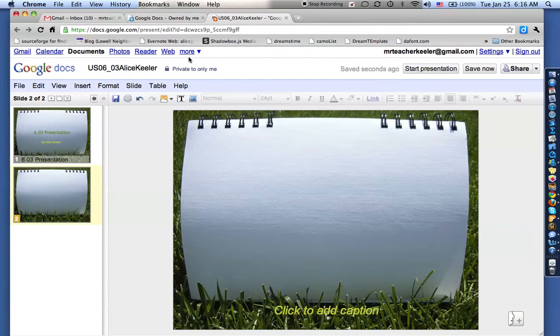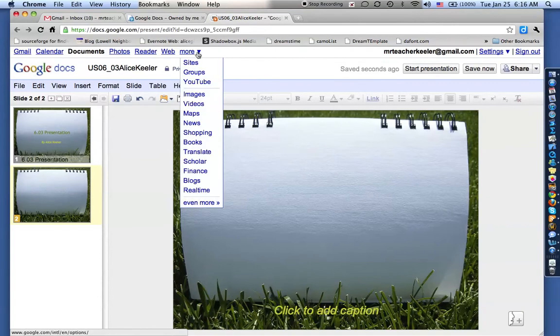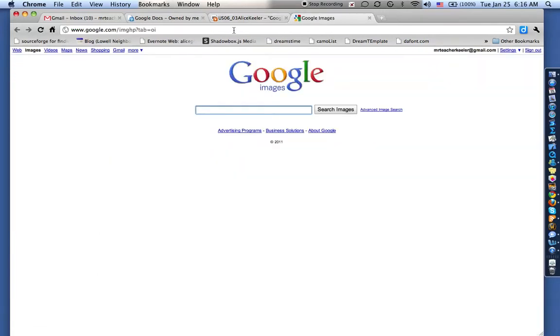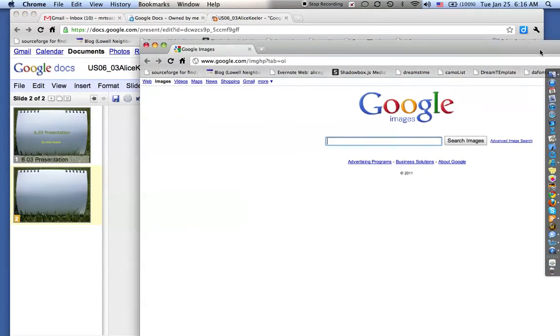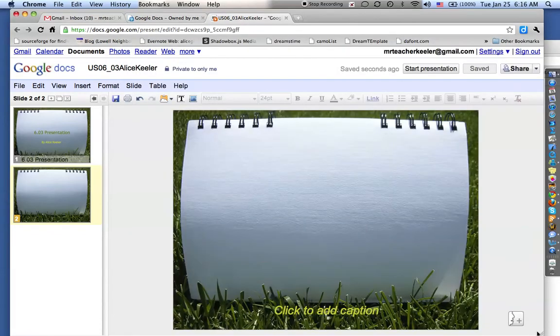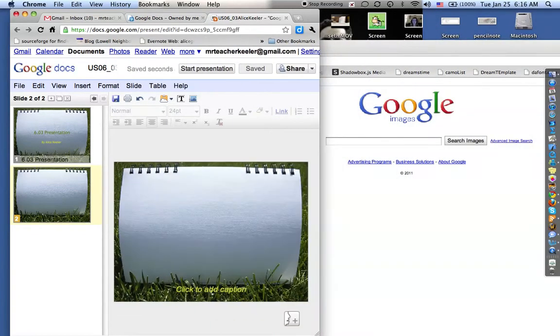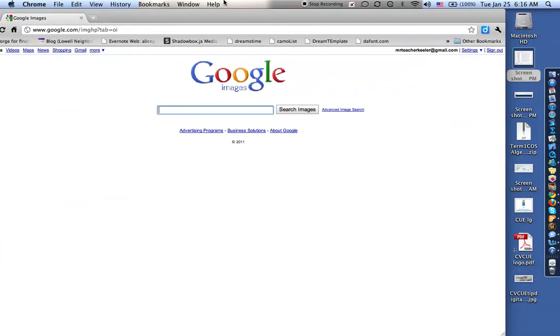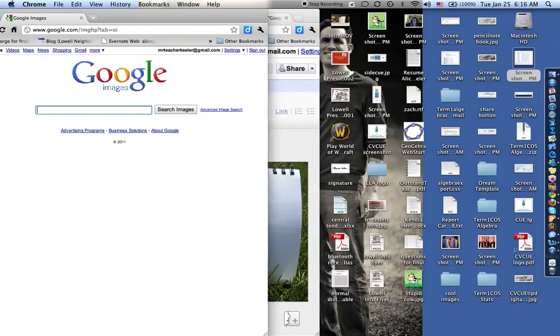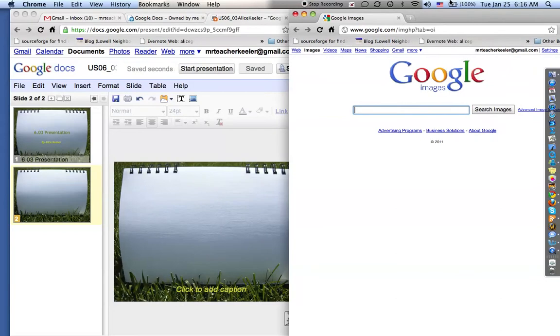Now what I want to do is go to Google Images. I can find that a couple of ways. Up here at the top, I'm going to select the drop down list where it says more and go to Images, or I could just type images.google.com into the internet. I'm going to separate my tabs because I want to have my presentation on the left and my Google Images on the right, or vice versa, whatever.